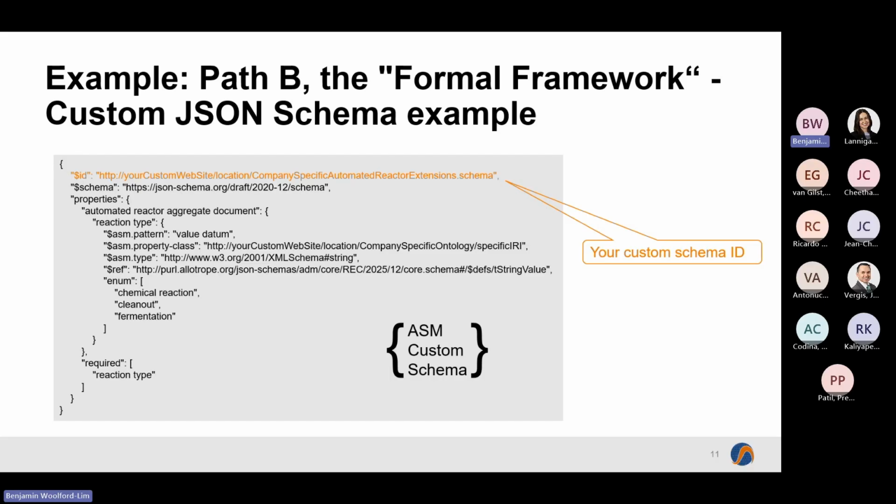So an existing ASM using this extra schema would be required to add this reaction type field with one of those three values and would no longer pass the custom validation. Existing Allotrope files without this custom schema would work, and a file passing this schema would still pass the existing Allotrope schema, because this is basically just adding an extra check.